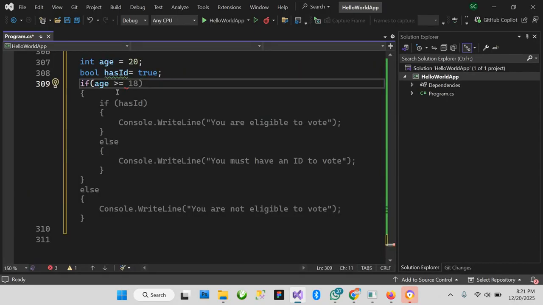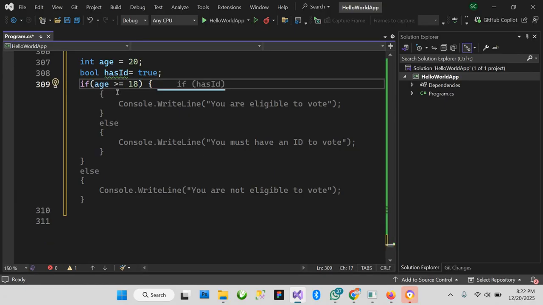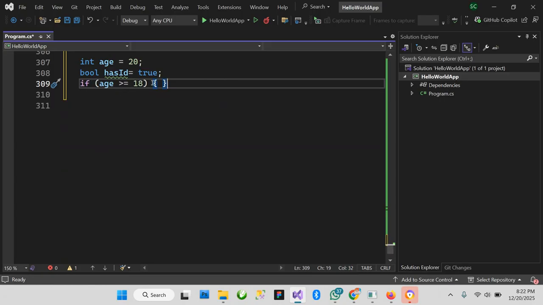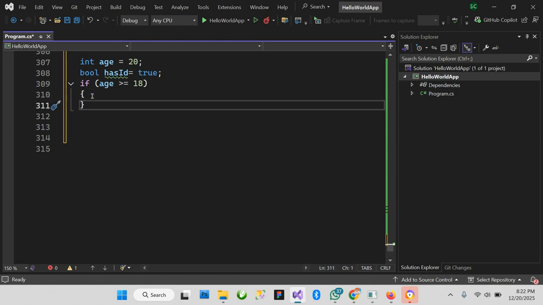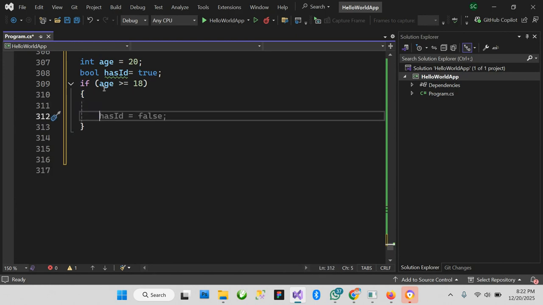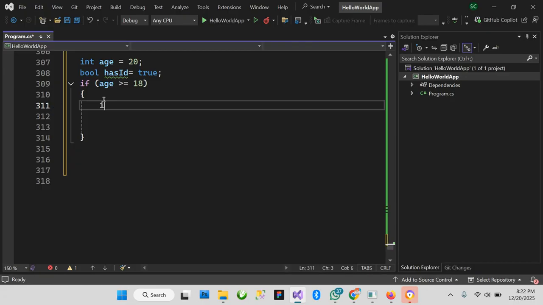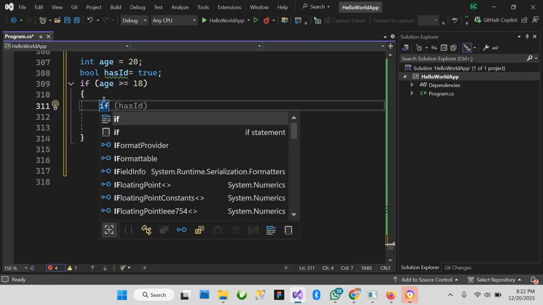So we have if age is greater than or equals to 18. Let's put our curly braces. Please don't forget these curly braces, it's very important so that I can print after checking the condition. So we have these curly braces open and close. So this is the first condition, if age is greater than or equals to 18. So we now have a nested if, that is using an if statement inside another if statement.